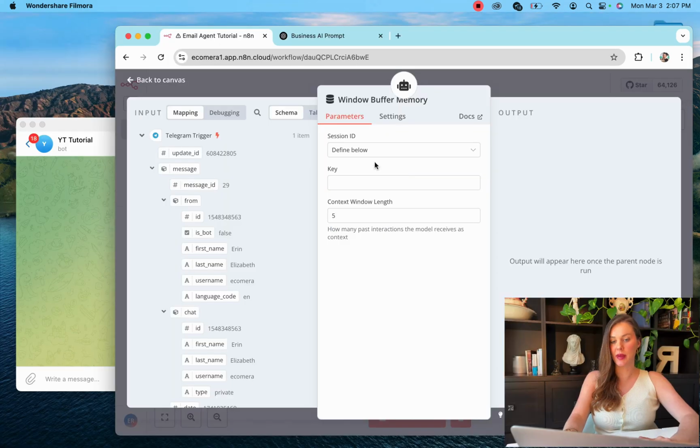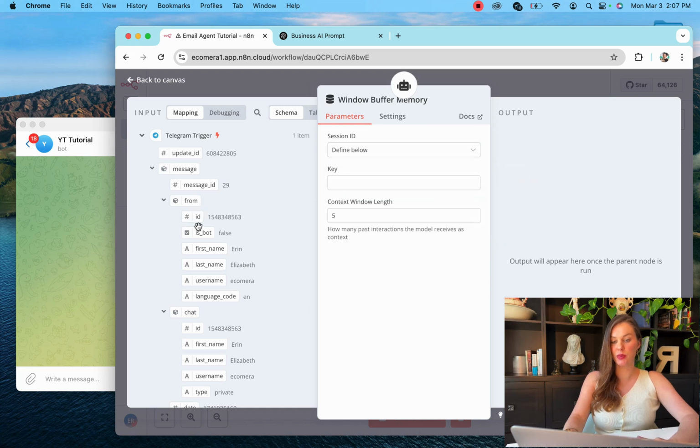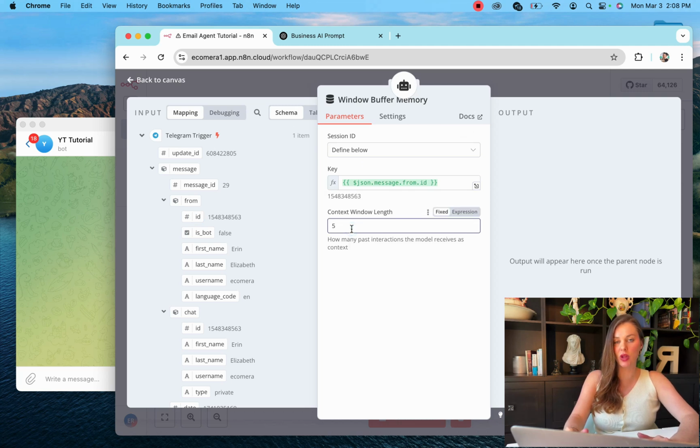So to program your memory, you're simply going to select define below, and you're going to pull over the ID, the message ID, so that it can remember the last message that you sent. Now the context window length, like how long do you want it to remember what you've been talking about? I like to say about 25 messages back.